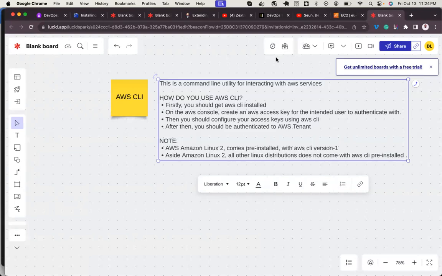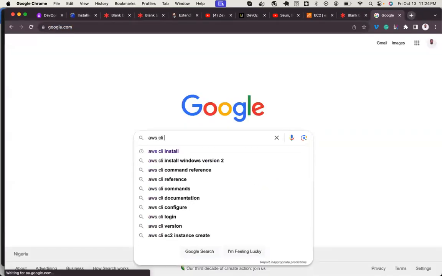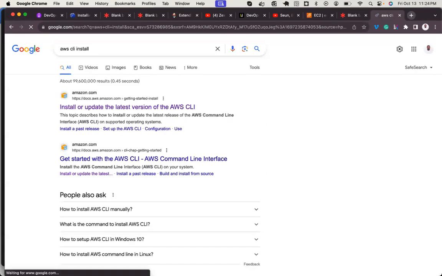Now, these are what I needed to tell us. Now, let's get it installed. So what I will do is go to Google and search AWS CLI install. That's what you type. You will see this first link. Right click and open it in a new tab. Let's go there.